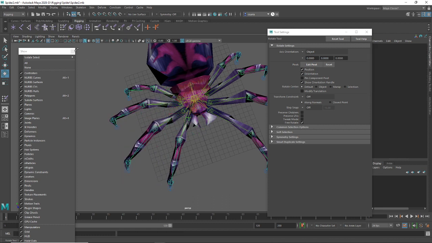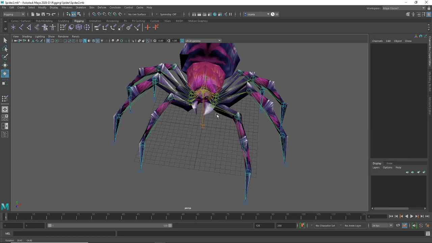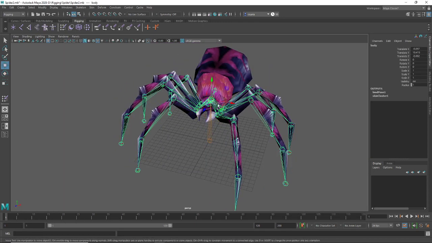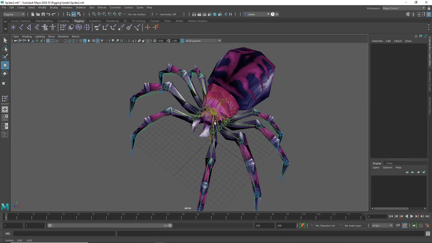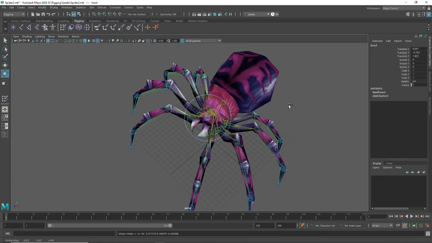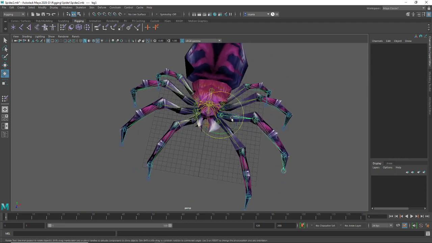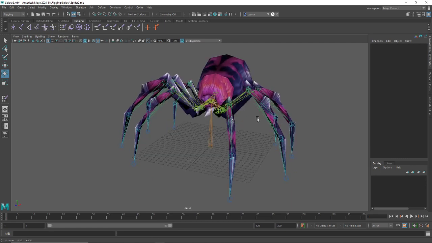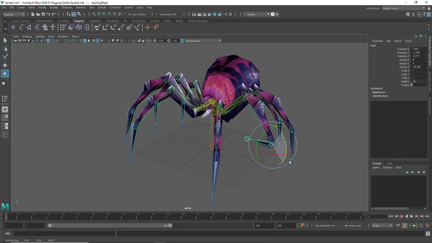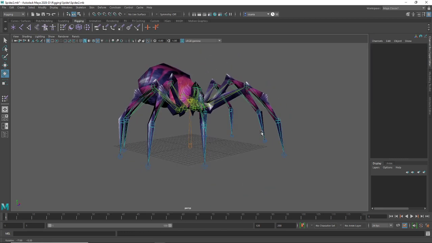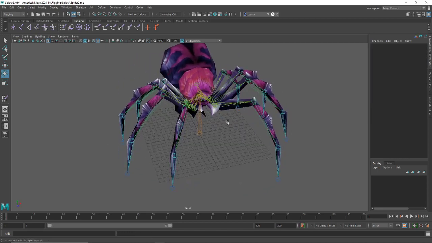All right. We're rocking and rolling here. Got our legs. Got our body. So body moves around. Head rotates, Mr. Spider. He's got his butt going on, and all the legs do what they're supposed to be doing. Pretty cool. And that's a really, really quick way to rig this guy.